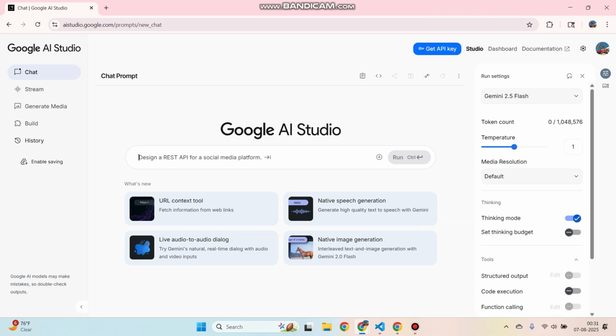So, Gemini is Google's powerful AI model. It's just like ChatGPT is, but Gemini is built by Google. So it can read text, analyze images, and generate smart responses. Think of it like your own AI assistant.